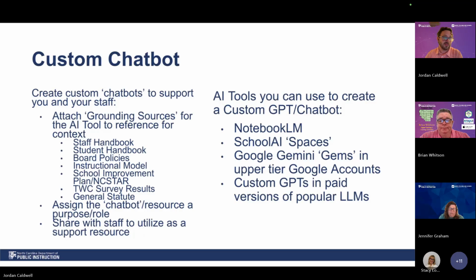Thank you for sharing that, Brian. Notebook LM is part of your Google Docs suite and is free. If you don't have access to it and you have a Google account, it may be that it hasn't been enabled in your PSU. So again, follow whatever those local district guidelines and expectations and tools are.